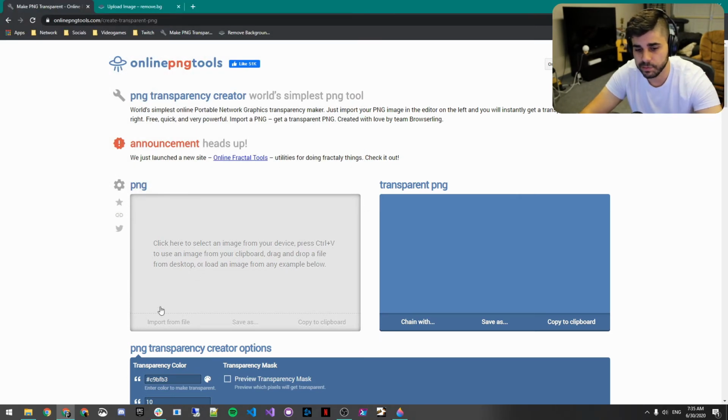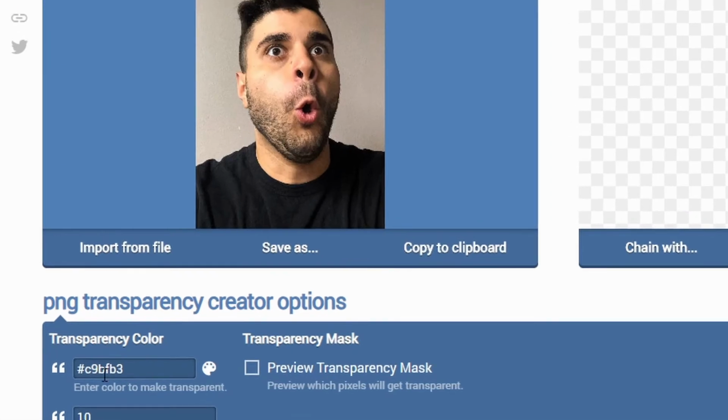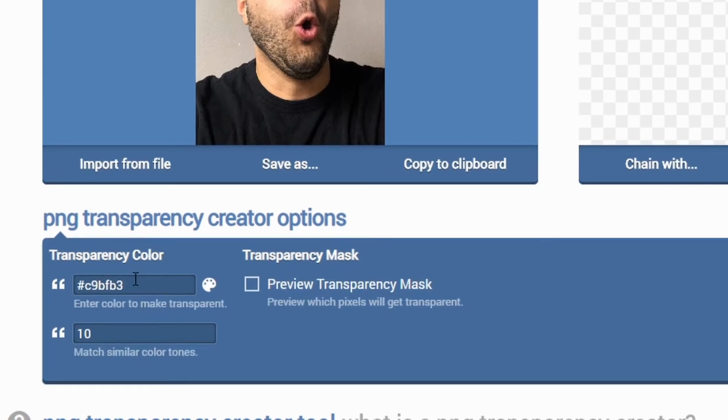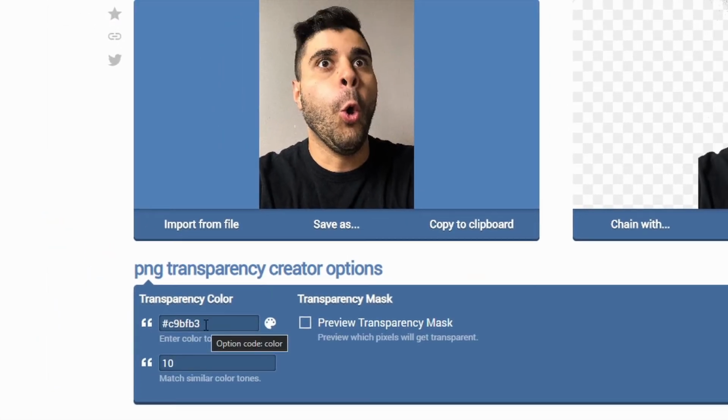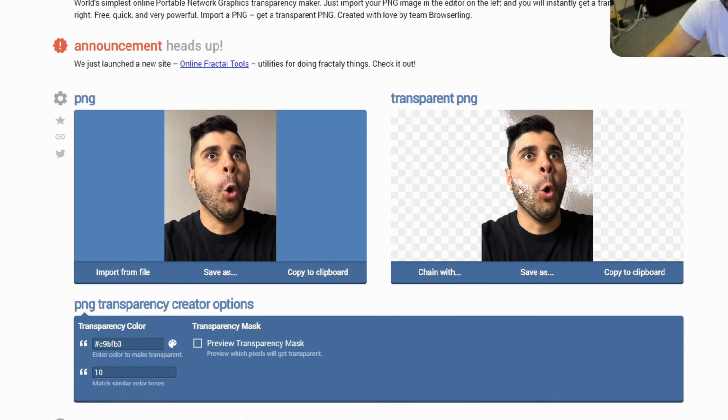I'm going to start with this one, it's going to fail miserably, right? So you've got to find the color of the background that matches it. So this image, I tried to find the hex code for this, and this is it right here. I wanted to do 10% similarity with that hex code to remove. But you can see, obviously, my skin tone is very similar to the background, so it started removing that. So it looks basically like crap.